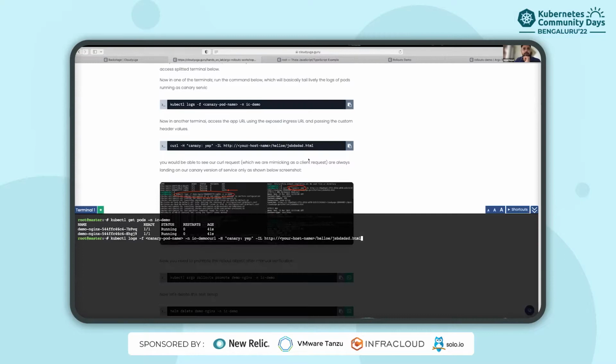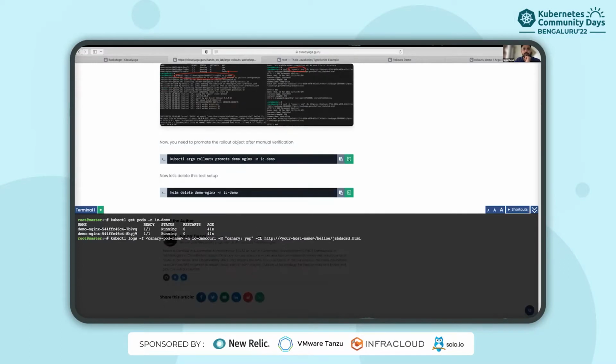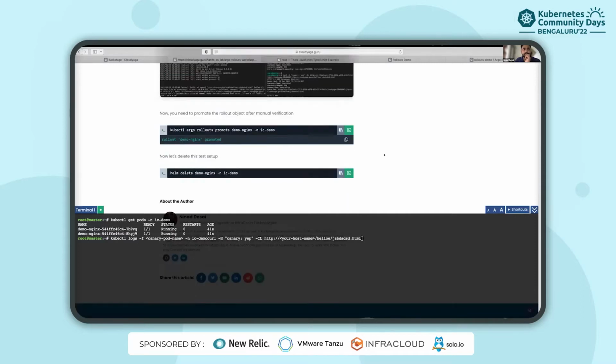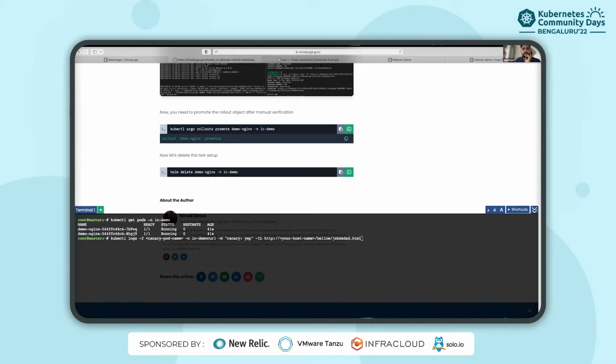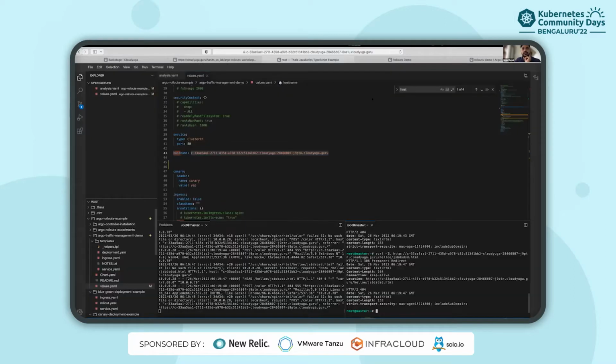Any doubts or anything around it? I'm getting a page not found. I'm trying to figure out what is wrong, it says 404 not found. It's okay. I think in the ingress host name.